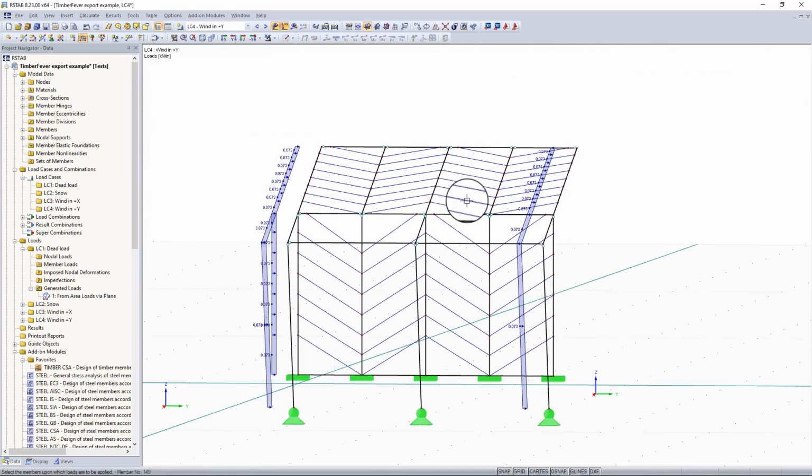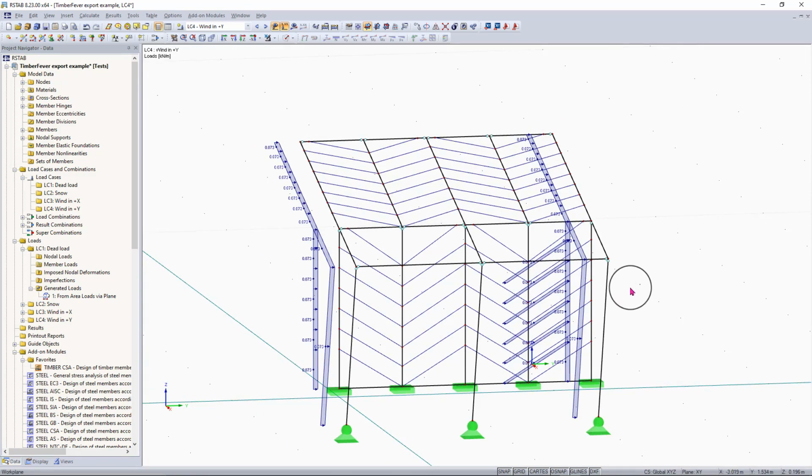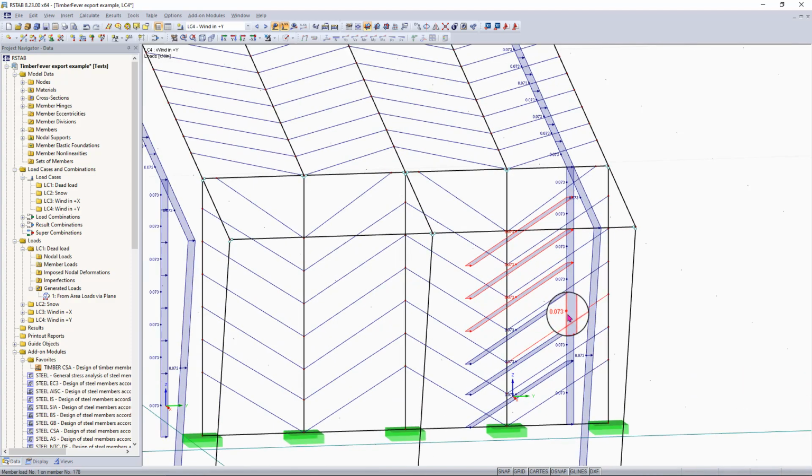What you can also do is simply just highlight the members you'd like to apply this to. You can see I applied it to these smaller ones by accident, so I can hold Control and deselect those as well.